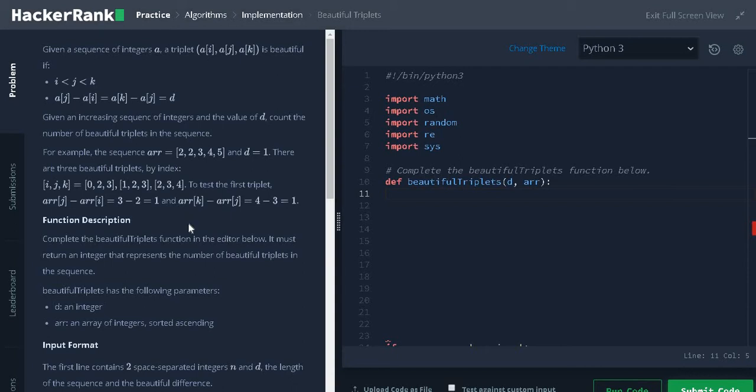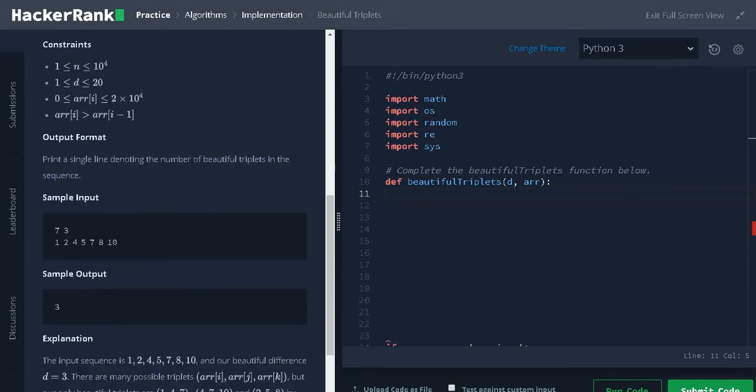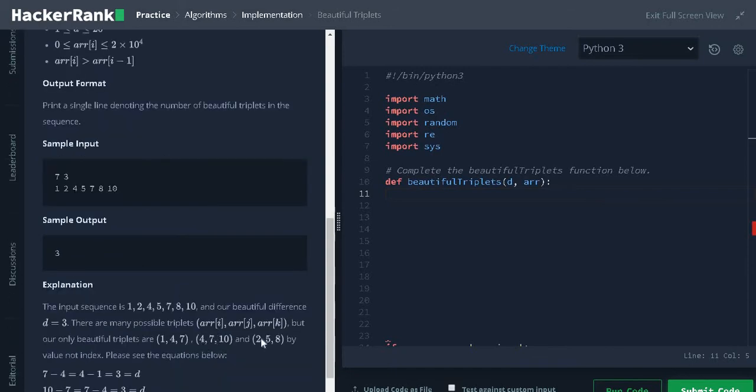Let's see some other example. Here this is the array sequence and the beautiful number is 3. So 1, 4, 7 is one of the triplets, and 4, 7, 10, 2, 5, 8 with a difference of 3, that is the beautiful number.